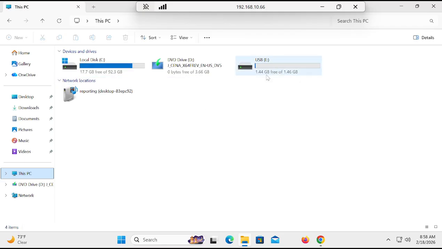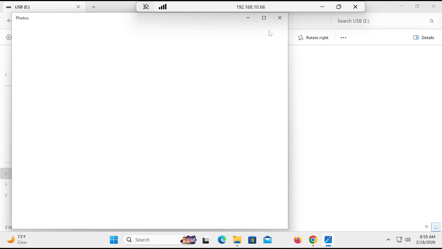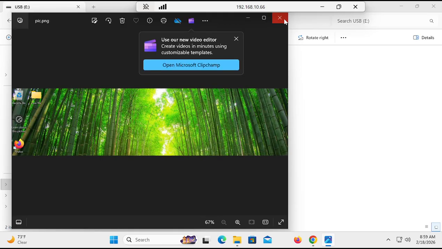Let me navigate to the USB, and inside the USB I have put two files. One is the snapshot, which is basically a picture, and the second one is a text file.